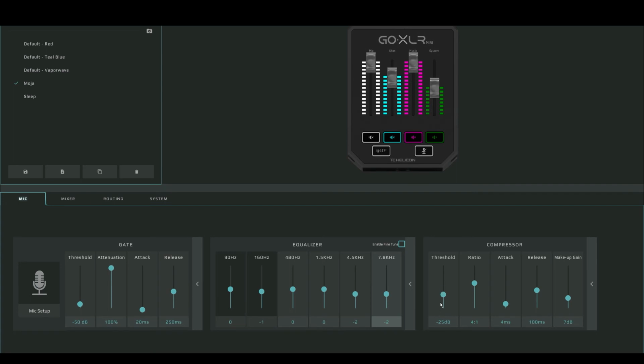What the threshold does is it tells you what level the compression should start working at. In my case, that is 25 dB. Ratio is how much compression is applied to the sound. The higher you go, the more compressed the sound will be. Basically, the more the frequencies will be squeezed together, the upper and the lower, like I was mentioning before.